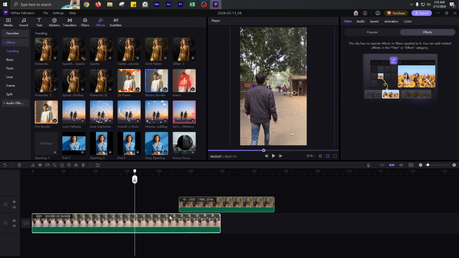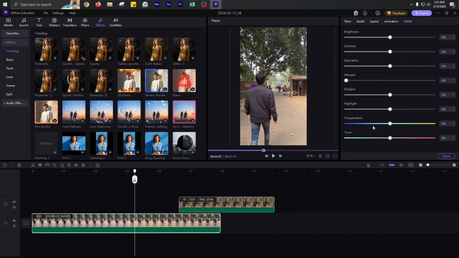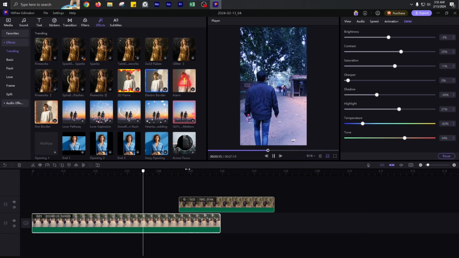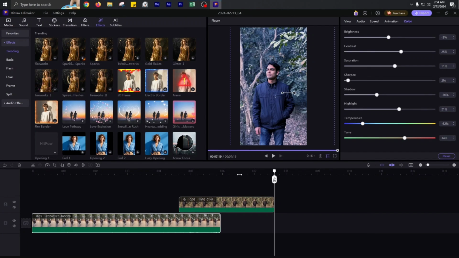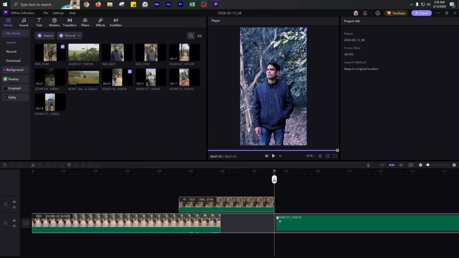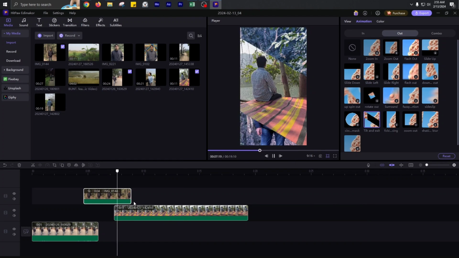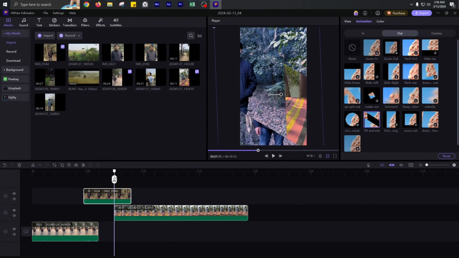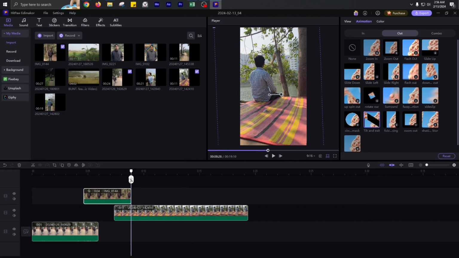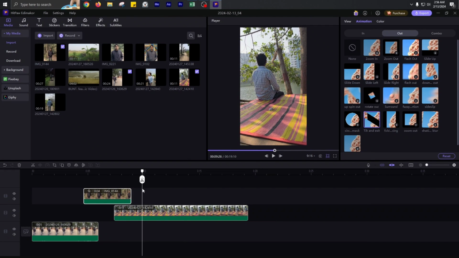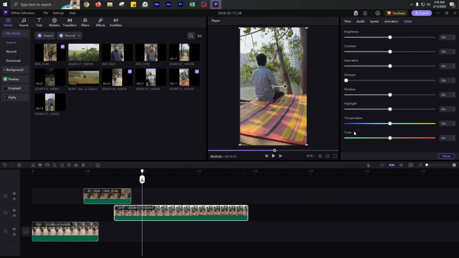I want to color grade this footage also. For that I will go to this color option here, then I will change the color tone to cold, and I will change the tone also. I think these two footages have matched. Now I will add another footage. I have added a fade out transition here, and then you see the next footage appears dramatically. Now I will color grade this footage also.